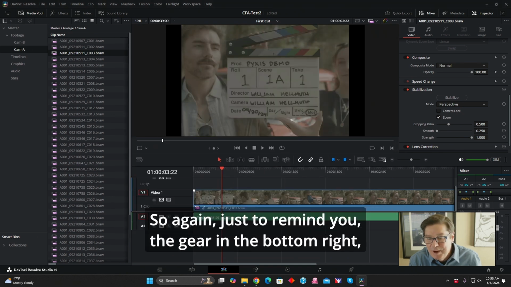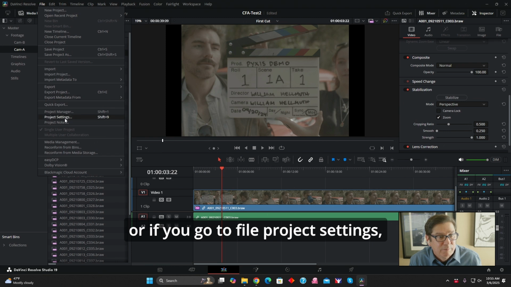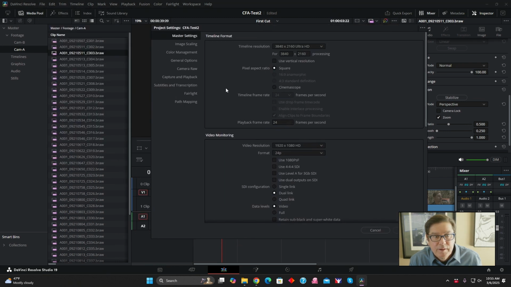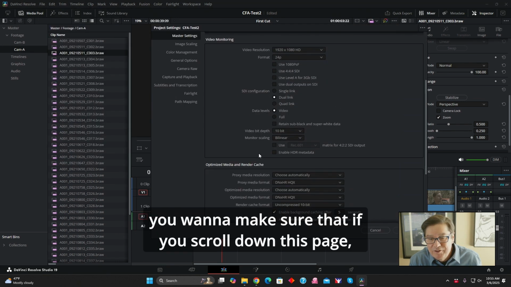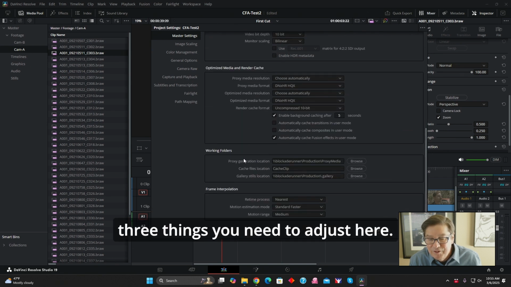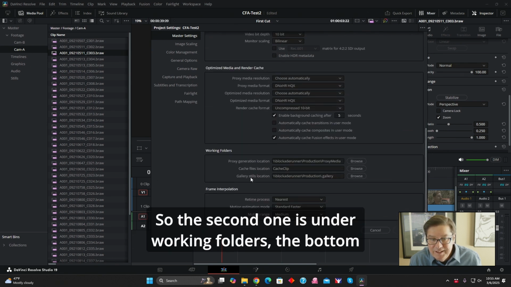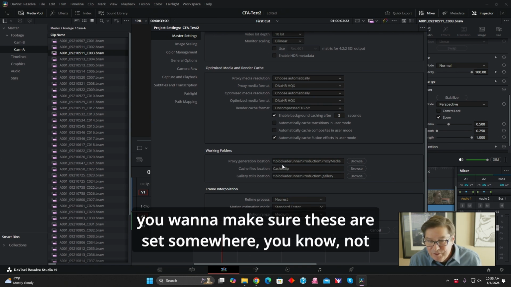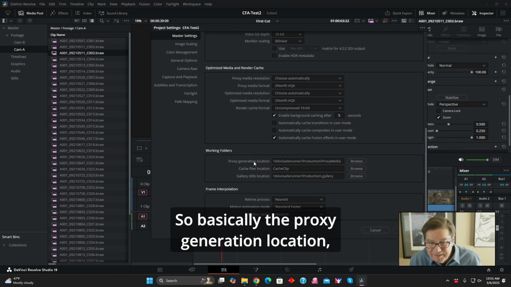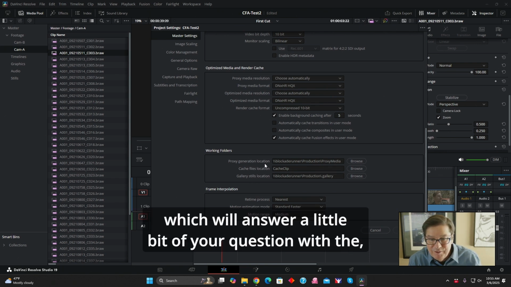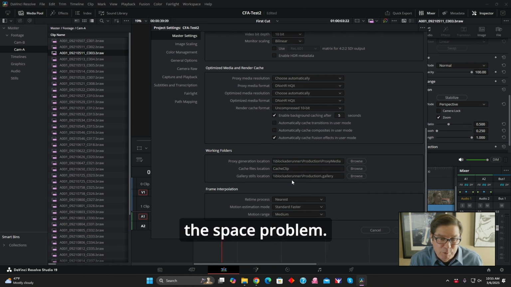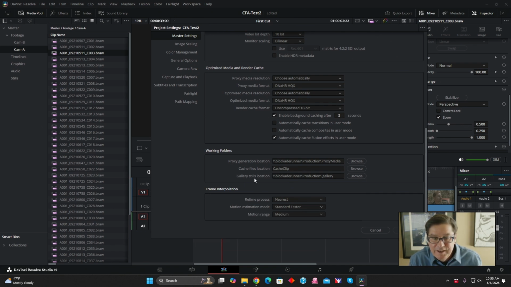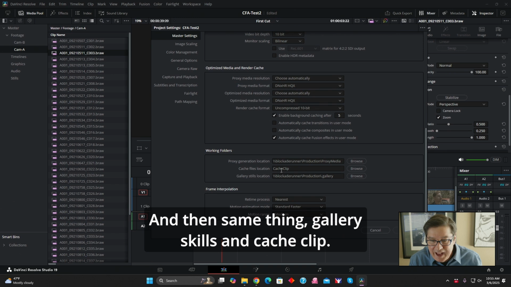So again, just to remind you, the gear in the bottom right, or if you go to File, Project Settings, you want to make sure that if you scroll down this page, I lied, there were actually three things you need to adjust here. The second one is under Working Folders, at the bottom of the Master Settings page. You want to make sure these are set somewhere that has space. So basically the proxy generation location, which will answer a little bit of your question with the space problem, running out of space on your computer. And then same thing, gallery stills and cache clip.